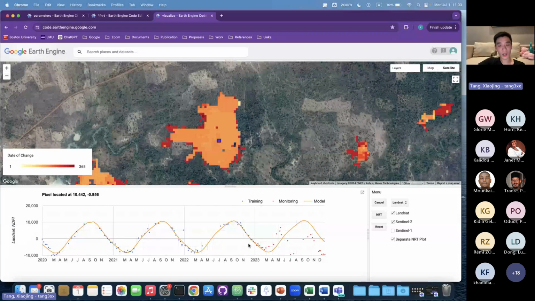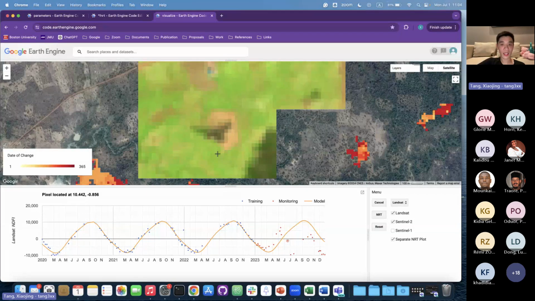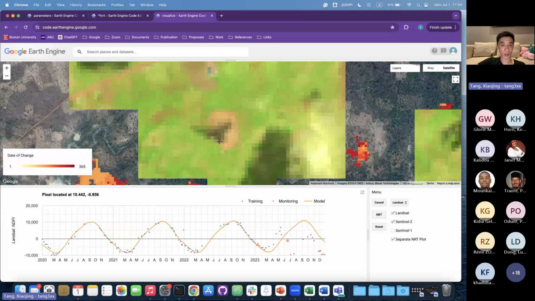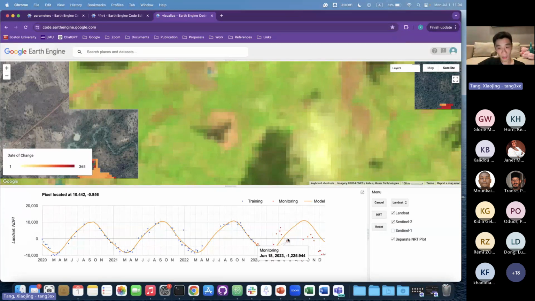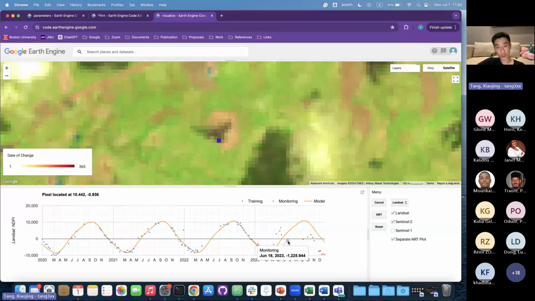So that's how you check an individual pixel. Another nice thing about this tool is, every blue dot, every red dot is one image, a data point, right? So you can click on any of the points, and it will load that image for you. So you can actually visually look at that image. This is Landsat. So you're looking at that particular Landsat image collected on June the 18th.